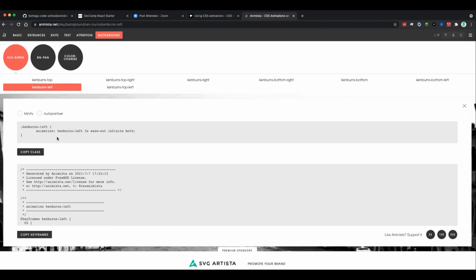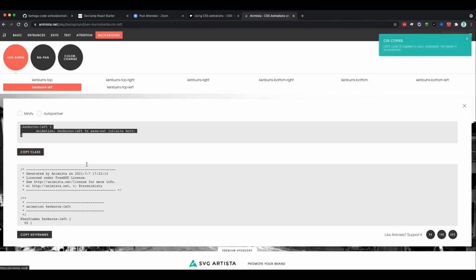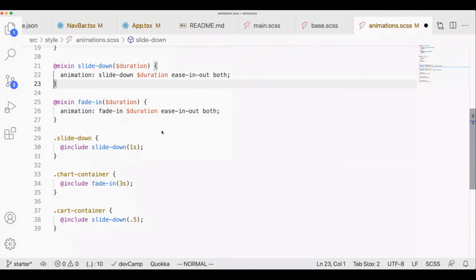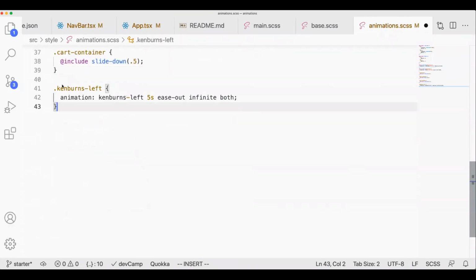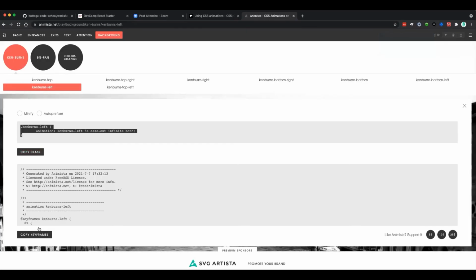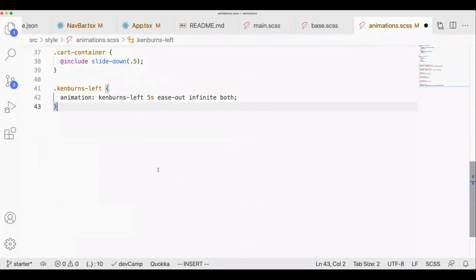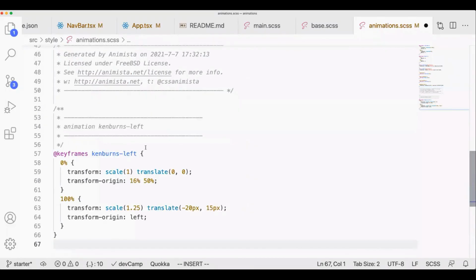And so here you can copy the class, and let's open up our code. We'll move all the way down just so we can see that. So this one's called Ken Burns Left. You have animation, you have the name, you have the duration, you have each of those values. And now we can copy the keyframes, and let's see what that looks like.